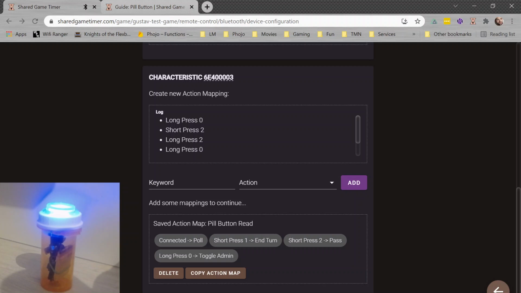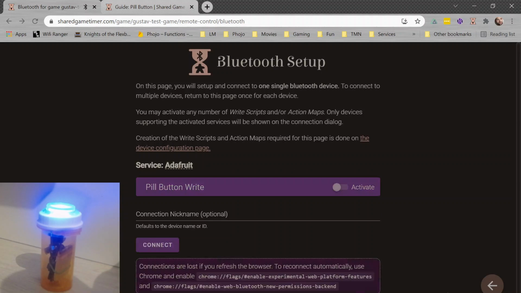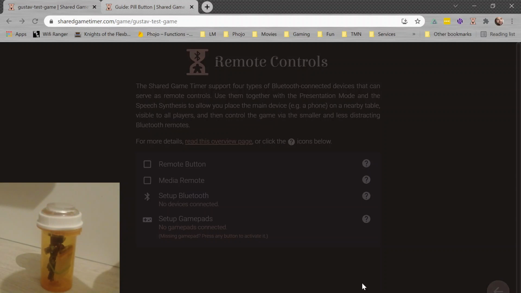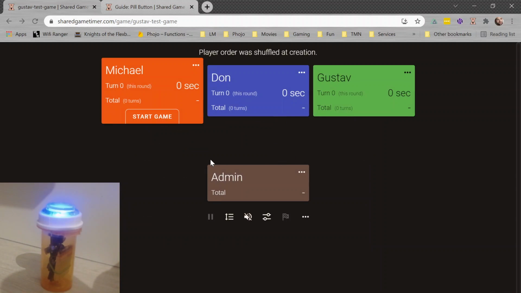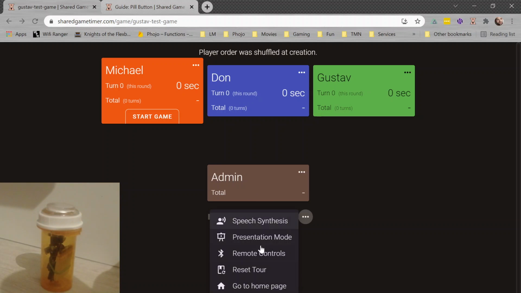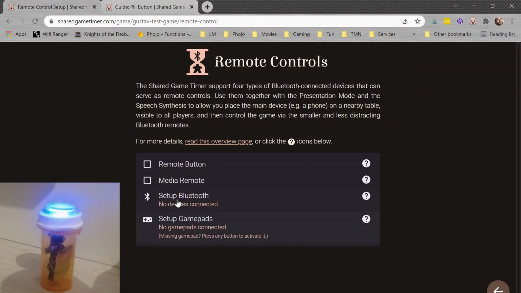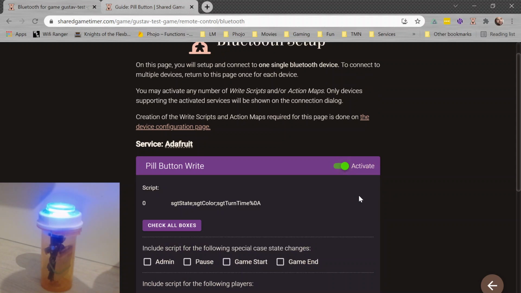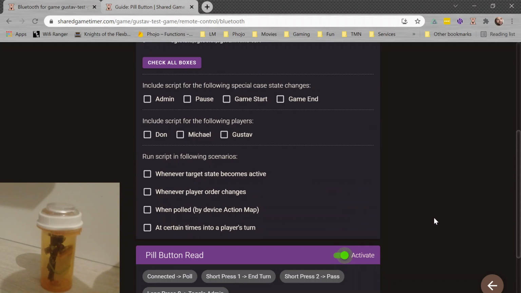So now with that done, I'm going to click back. And we can see here that under the service Adafruit, we have two things here. Now this is a one-time setup. Now if in the future you want to use this over and over again, I'm going to back out into the game page here. All you have to do is go into remote controls, go to setup Bluetooth, activate the things that you want to activate.